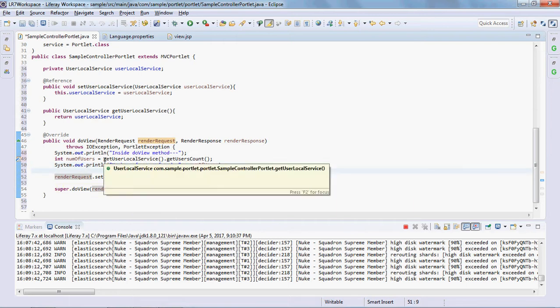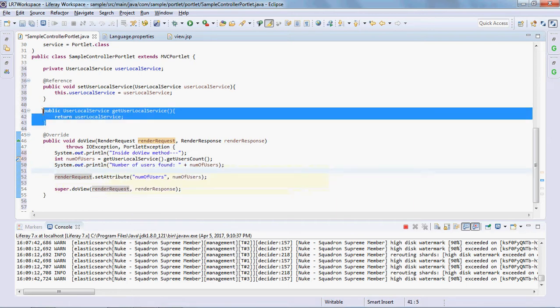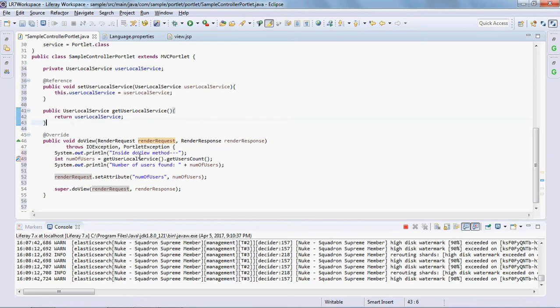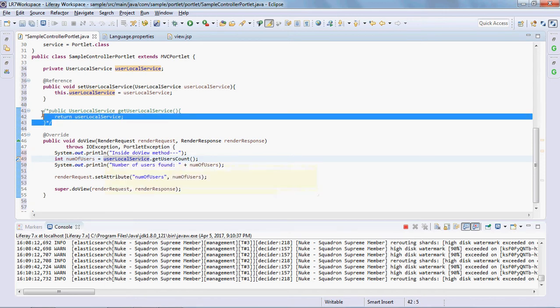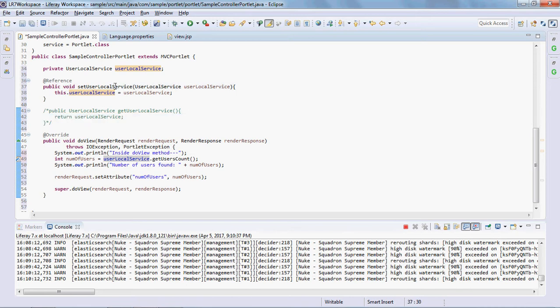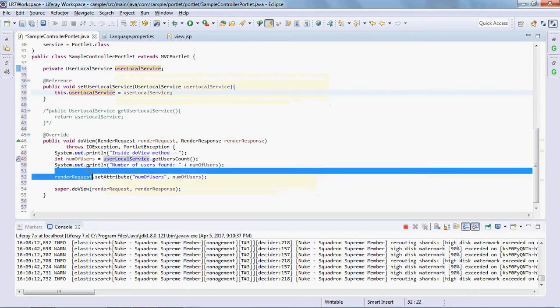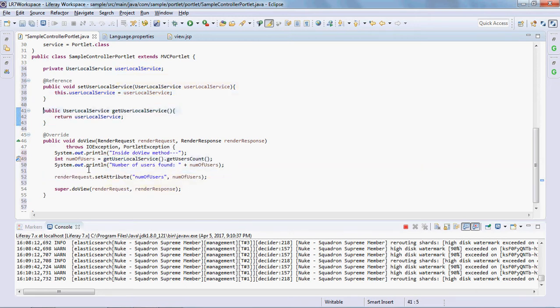If you don't want to have a separate method called getUserLocalService, then you can omit it, it is not required. It depends on what you want to do. It is all up to you how you want to make access to that. If we do it like this, I have commented this out, and I am directly setting the user local service in this Reference annotation and just making access to this private variable userLocalService. But it is a good habit to get access to that variable using a public method.